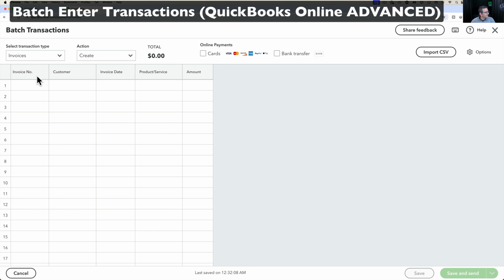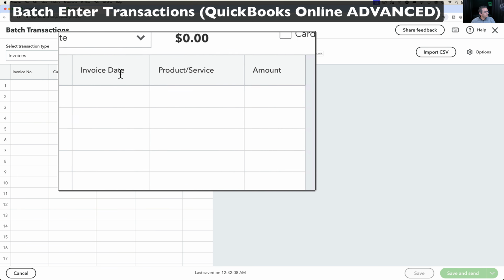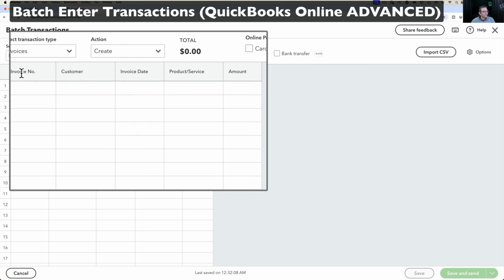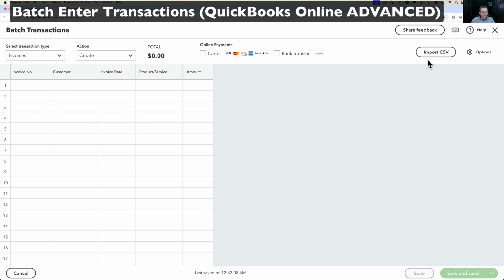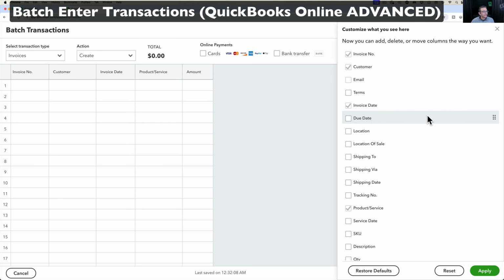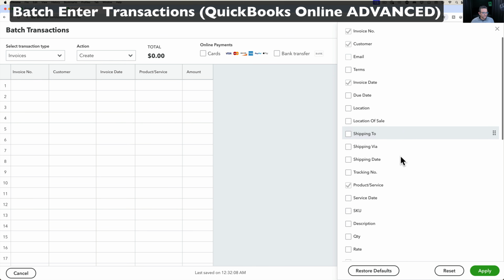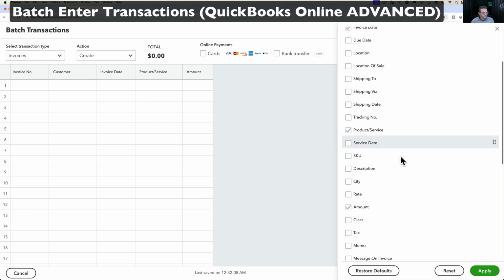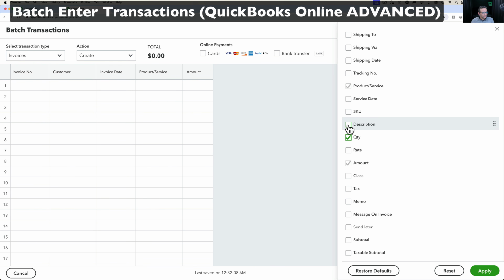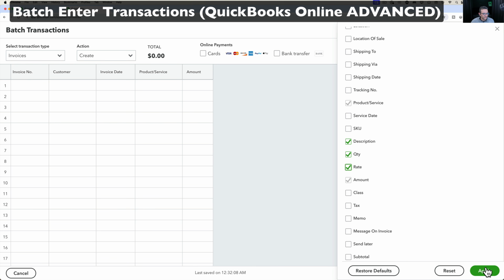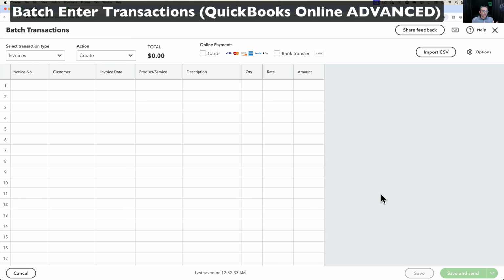And now we have essentially very clean 1, 2, 3, 4, 5 columns in total. And you can tweak this. So we can go to options here and then maybe use, let's see what we have. Let's do quantity, description, and rate, because those things are typically used quite a bit. So we click on apply. Now we have a little bit more complete importing system.